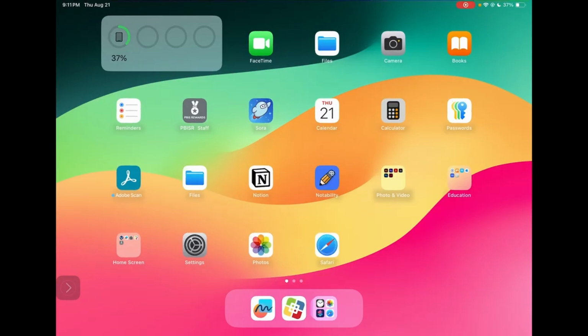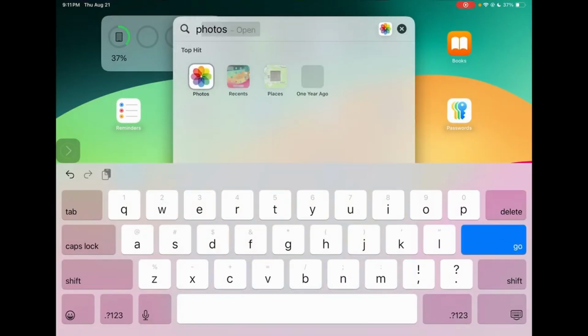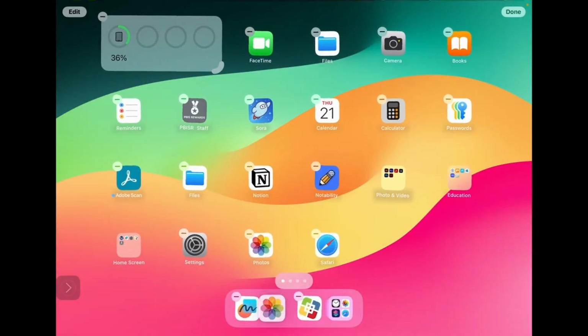Swipe in the middle of your screen again. This time, type in Photos. Press and hold, and drag Photos to the immediate right of the Freeform app in the dock. Let go, and tap somewhere on the screen where there is no app or press done.